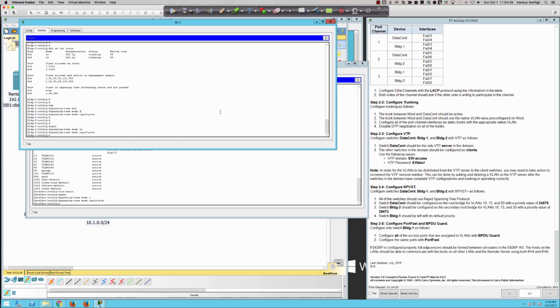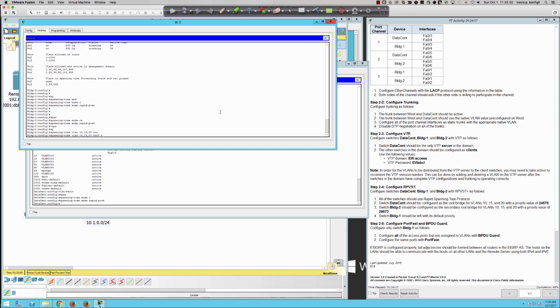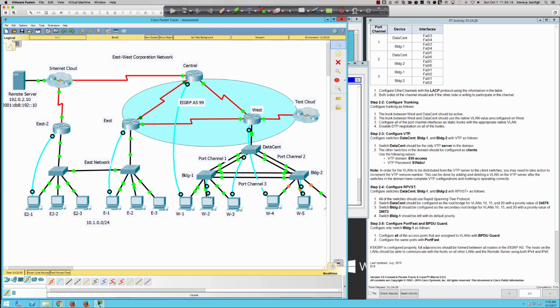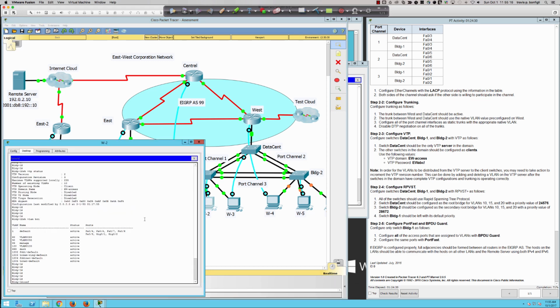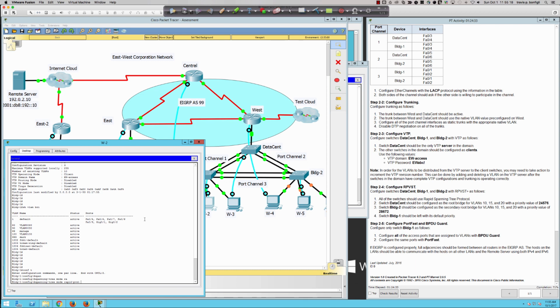And then building 2 is going to be spanning tree VLAN, and it's going to be 10, 15, and 20. And it's going to be root secondary, which is going to give it that value of 28,672. Building 1 should be with the default priority, but remember, we need to change building 1 to spanning-tree mode rapid-pvst.